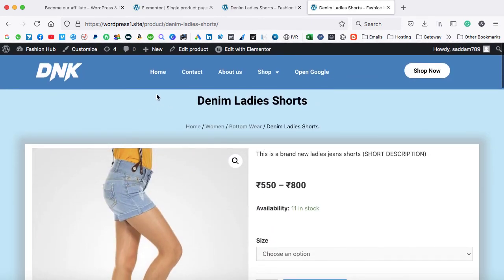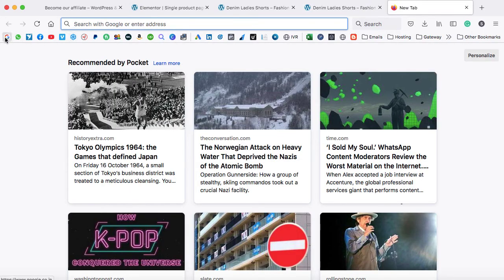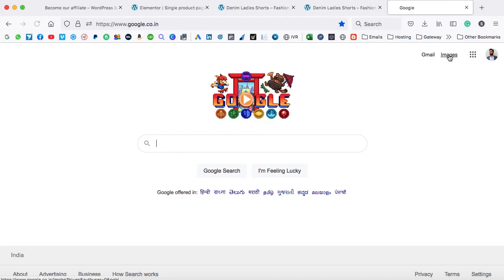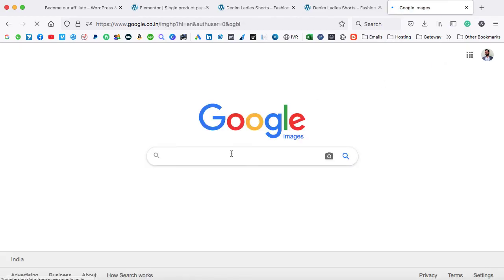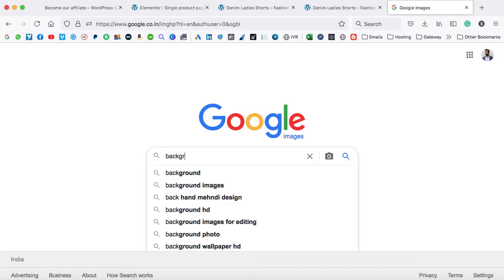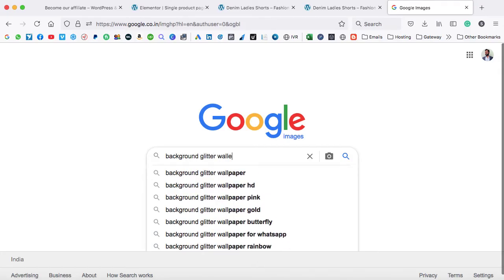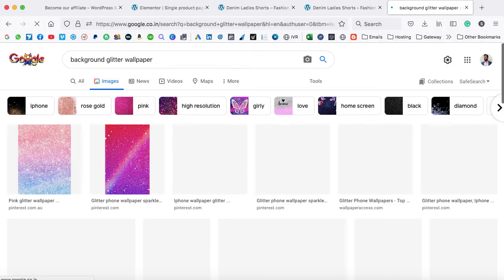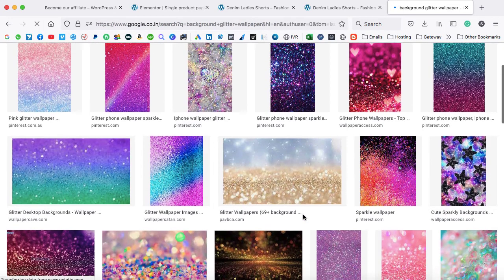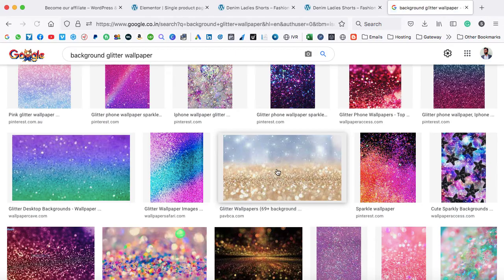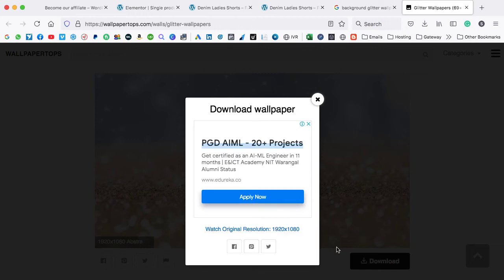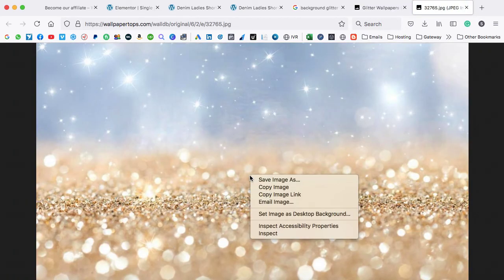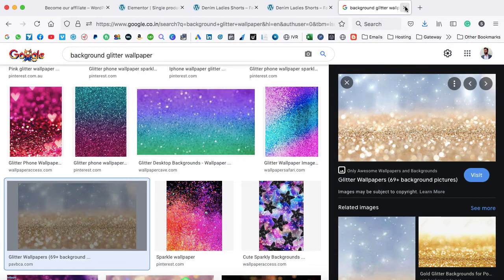Now let's go ahead and we can change the background of this section. So I'm just going on to the Google. Firstly, I'm going to download a new image. Let's go on to the images and we can type over here background glitter wallpaper. Okay, let's try to use this one. We can simply download it from here. Okay, let's close these tabs.